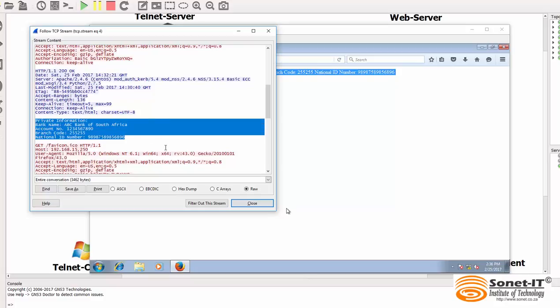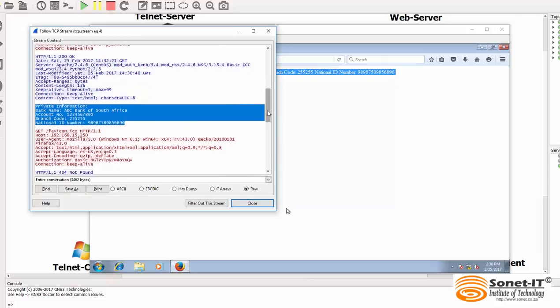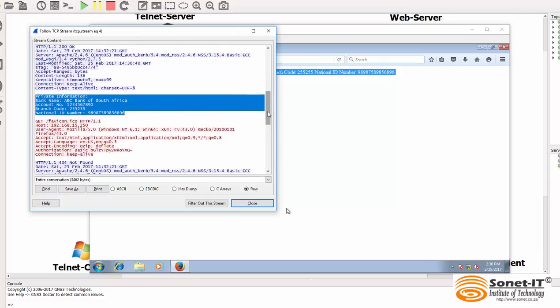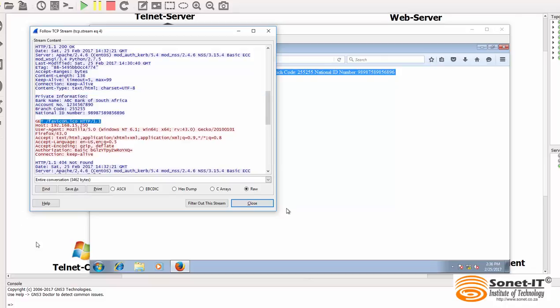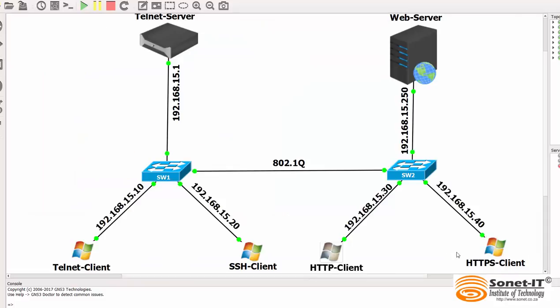Alright, so this proves that HTTP passes the information in plain text, and things like passwords and username can be passed in plain text as well. So without wasting time, let's go to HTTPS and try to reach the same confidential file and see if we can read the contents. So I'll close that. Okay, now we will try the HTTPS client.